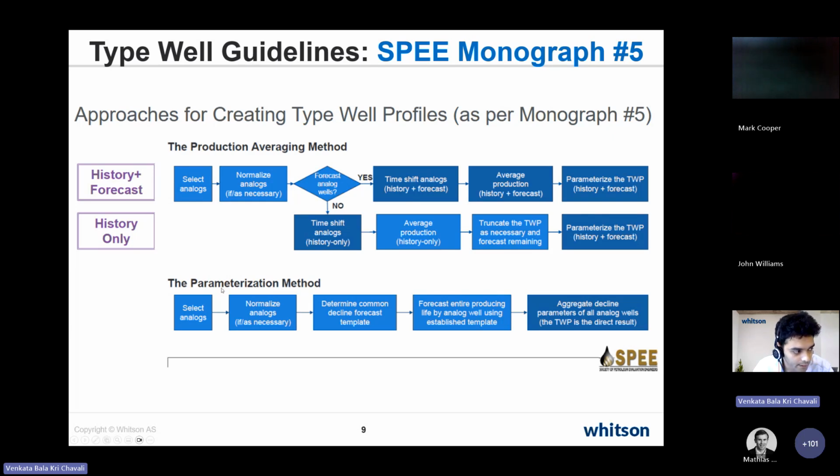In that case, what you do is you select your analogs, normalize them if necessary, then set up a common decline forecast template. Now, this has to be multi-segment, with as many segments as you need to represent your data well, but effectively you're fitting every one of your wells through the same template. So if it's 3 segments, every one of the wells has 3 segments, so you get 3 sets of decline parameters. And then once you do, you can forecast the producing life using the established template. And once you do, you can aggregate those decline parameters instead of aggregating production data to get your type well profile.